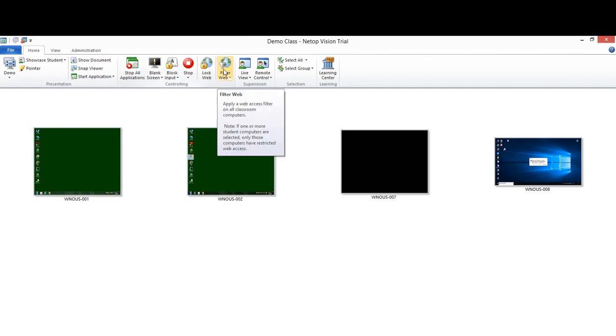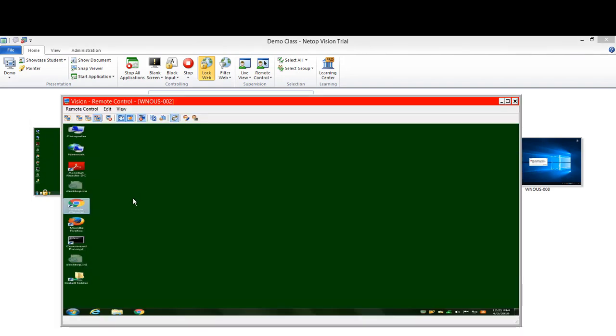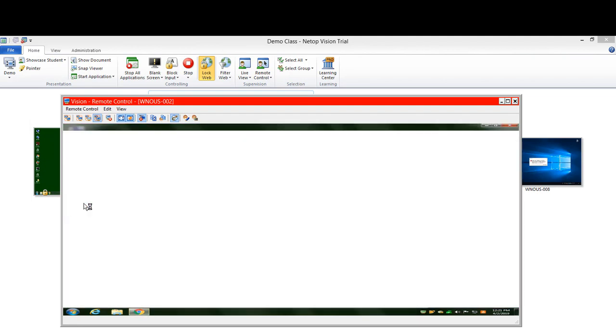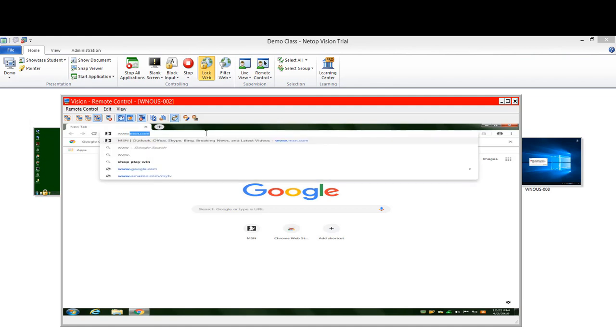The next feature we're going to go over is our web filtering options. The first option is to lock the web, which makes the little padlock icon appear in the icons on the student station so you know they're locked. Basically, this blocks FTP, HTTPS, and HTTP traffic on all web browsers, whether we support them officially or not. And then you're going to see, when you go to a page that you're not supposed to be on, that it'll just say that the internet is blocked.